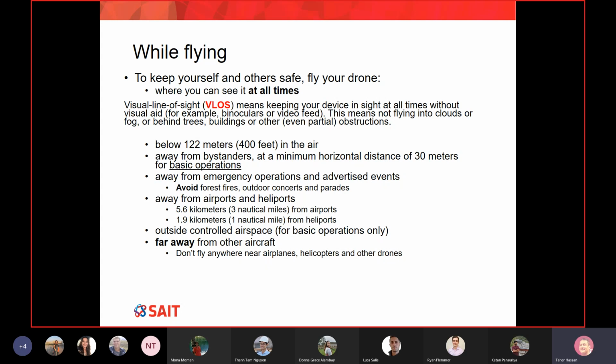Away from any emergency situation. Let's say you have a police operation, or a forest fire operation. You have to be away from all those emergency operations. You have to be away from airports and heliports by those radii.